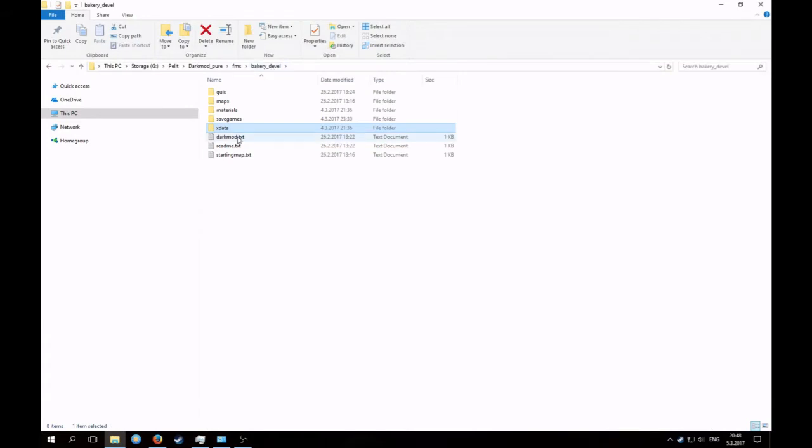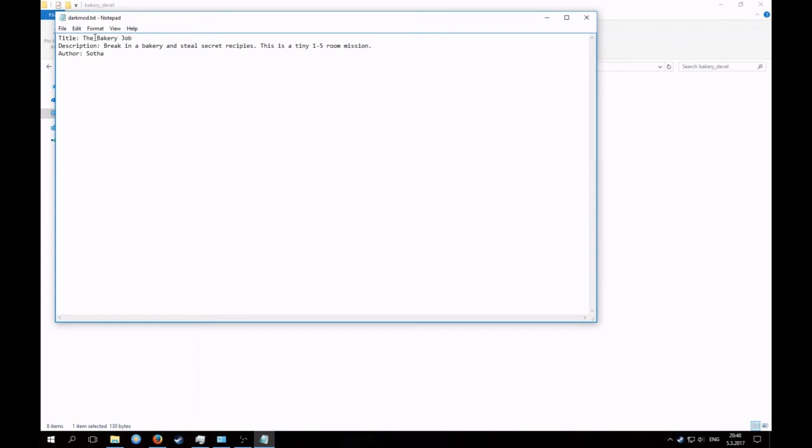Oh, and then we have these text files. The dark mode text contains what information the mission loader shows. So the mission name, then a brief description and the author. README contains the extra information that is shown when the player presses the more info button in the new mission screen.